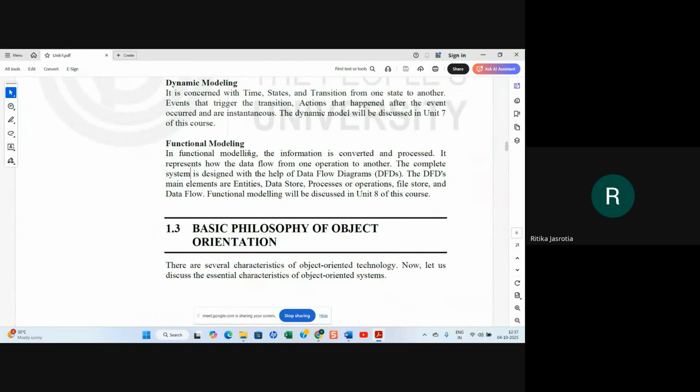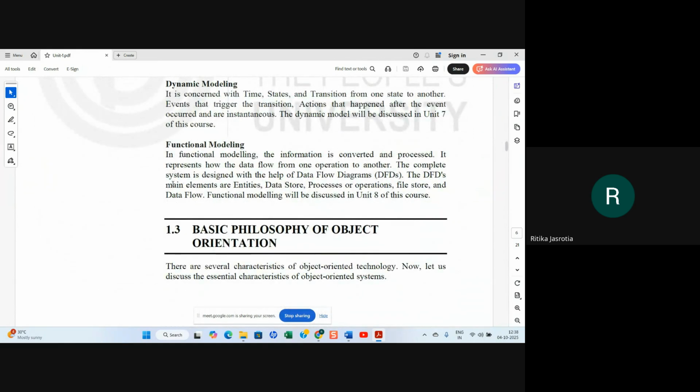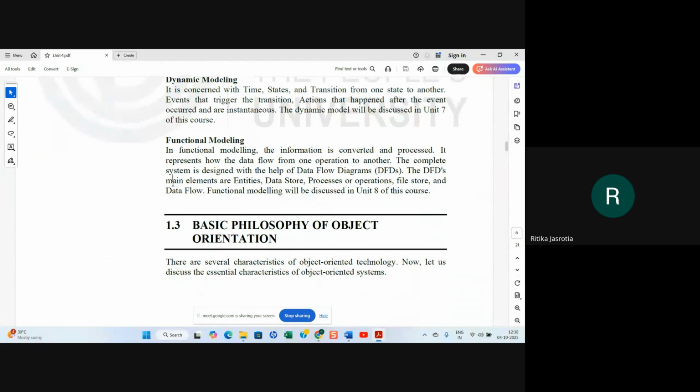Then functional modeling is how information is transformed or data is flowing. So the information is converted and processed. So it represents how the data flows from one operation to another and how data changes from one form to the other. So that is data flow diagram, DFDs, which you must have studied in software engineering also in first semester. So DFDs have entities, data store, processes, and operations. So that is functional modeling. So these are the three models which are there, and according to that, you have different diagrams also, right?